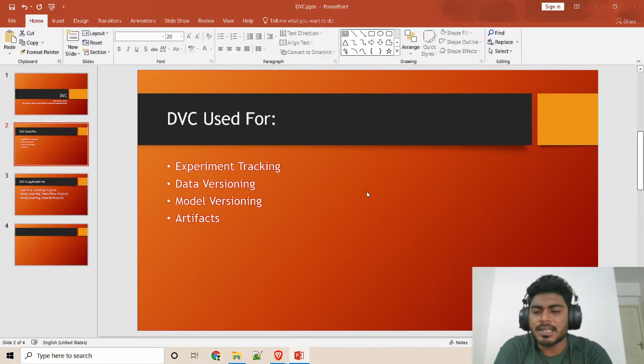The next one is model versioning. It is clear from the name, it's model versioning. It will keep track of your model as well. Let's suppose you have trained multiple models, right? DVC will keep track of those models and their accuracy and losses, correct? Whatever parameters you have passed to a particular model to get that accuracy, it will keep track of that as well. And DVC keeps it very simple to keep track of those models, data and experiments.